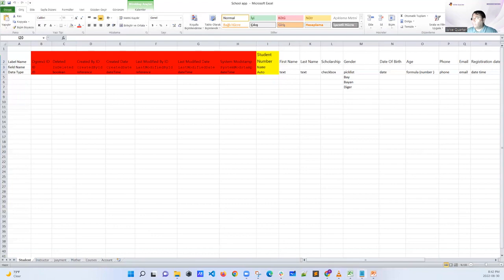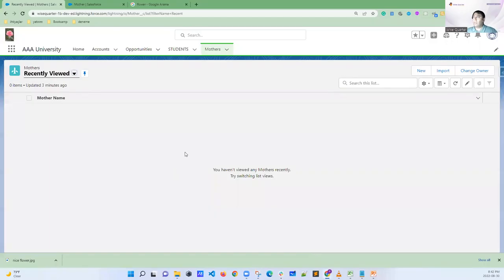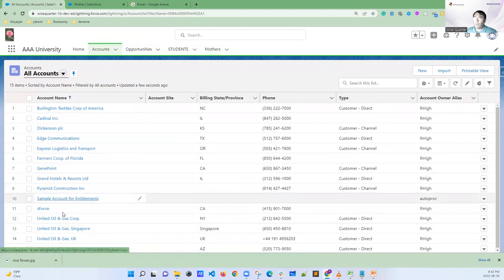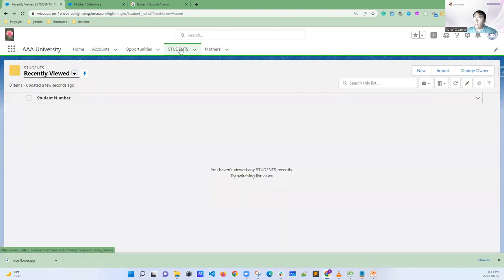Here we are. This is my object. You see, on accounts, we have lots of records. On student, we don't have any. Now, I need one record. How can I create one? Here it is. It says new record. Okay, let me click new record.